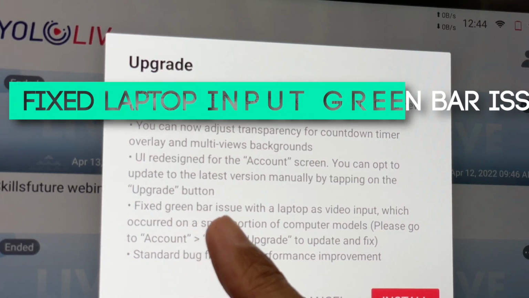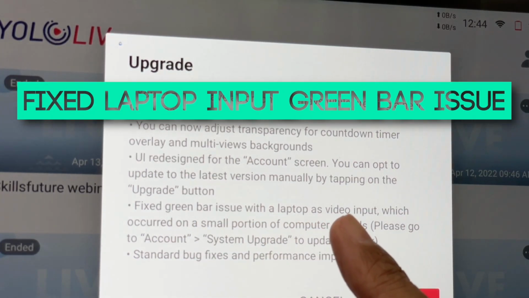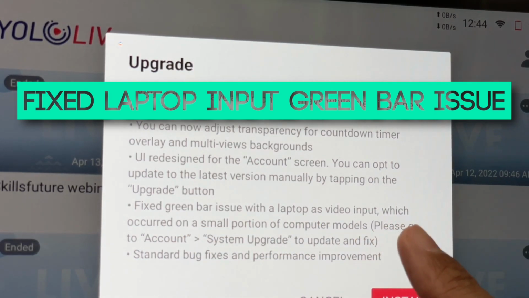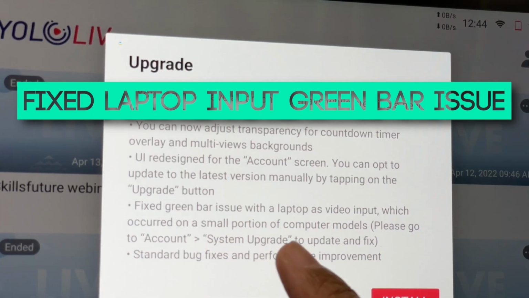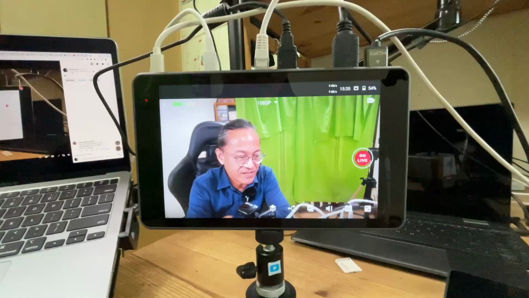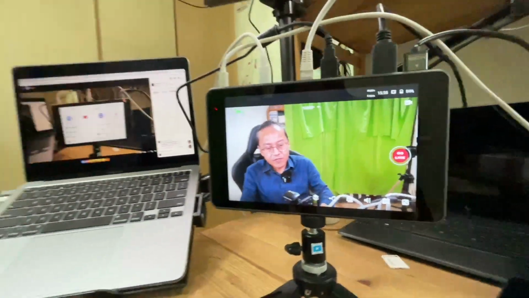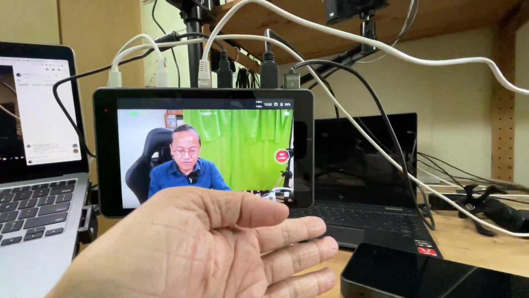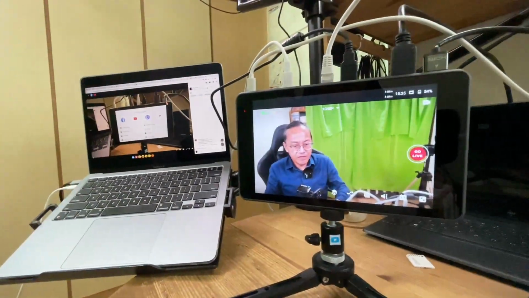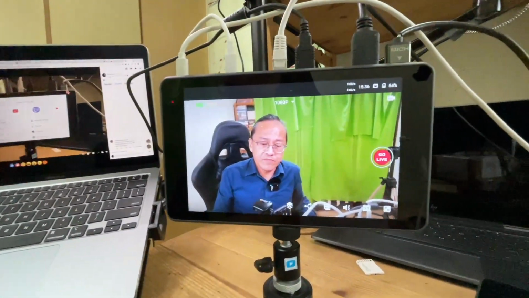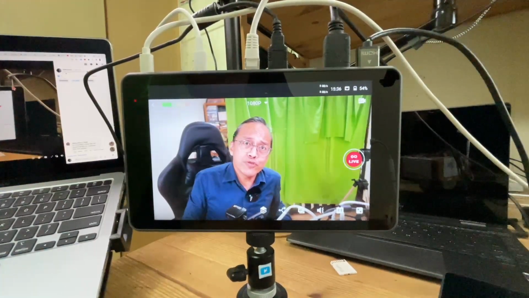Fixed the green screen bar issue with a laptop as video input, which occurred on a small portion of computer models. Please go to account, system upgrade to update and fix. We are already on the latest version, so we can't upgrade. And furthermore, I don't have the green line issues for both my computers. Sometimes I use my Mac, sometimes I use my Windows, and they don't have the green line. So I can't verify this, and we have already updated, so there's nothing to show you.